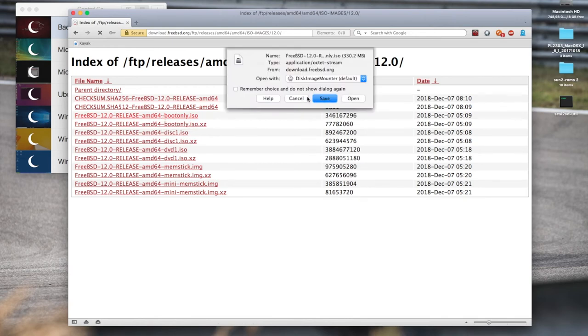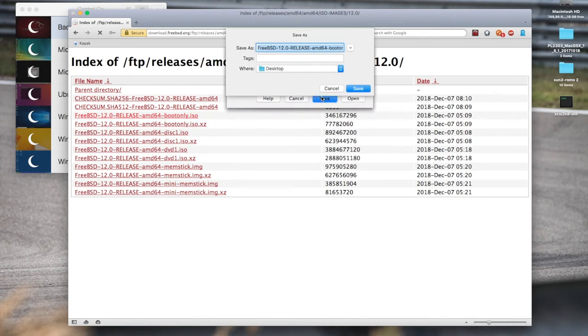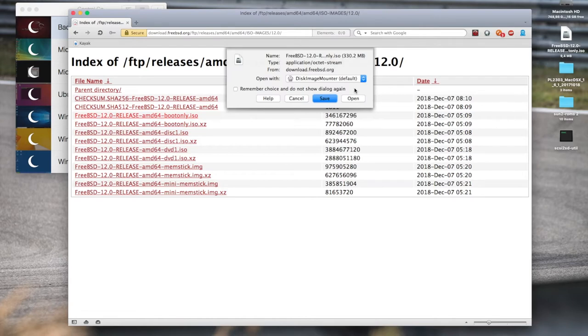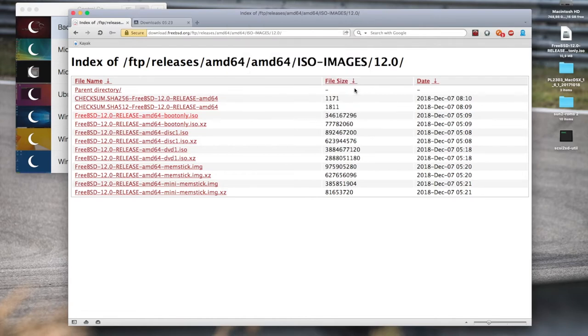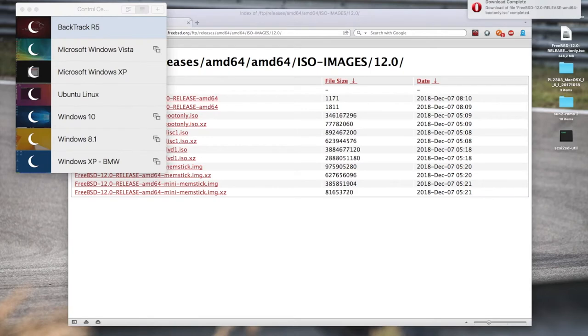TME runs on several operating systems, and my favorite operating system happens to be FreeBSD. It's a rock solid, really great operating system. So I start by going to freebsd.org and download the current release, which at the time of recording is FreeBSD 12. And I download the AMD boot only ISO image, and I can use that to install a FreeBSD system.